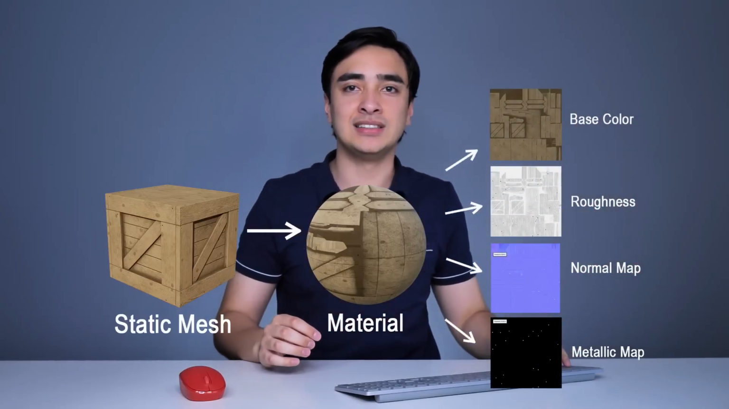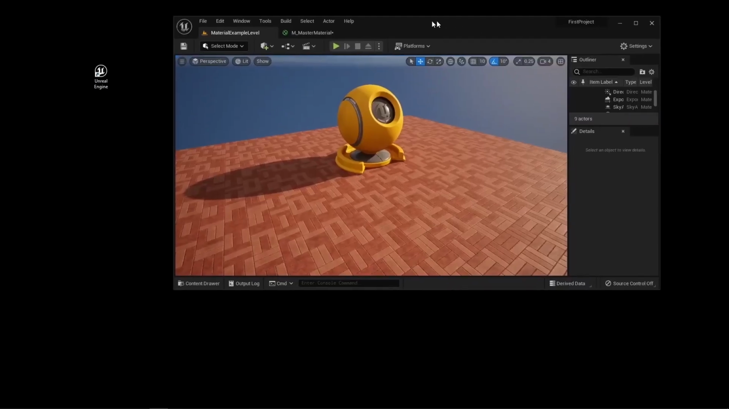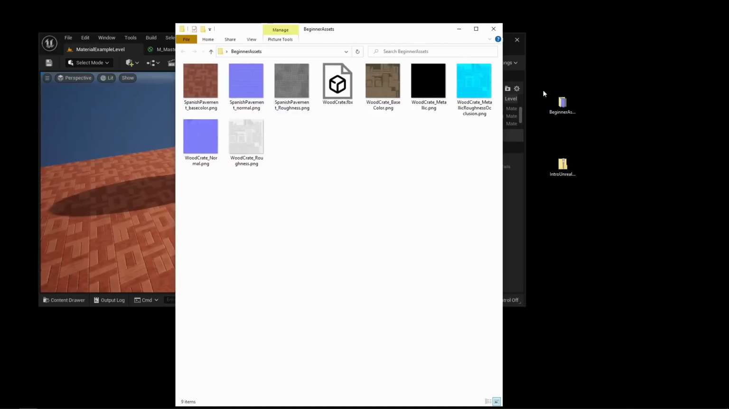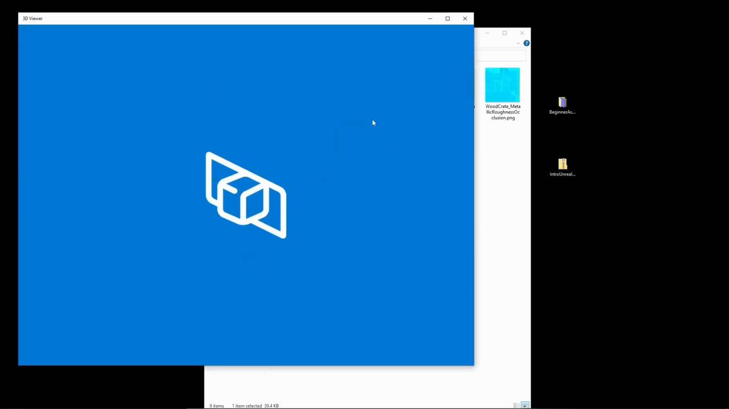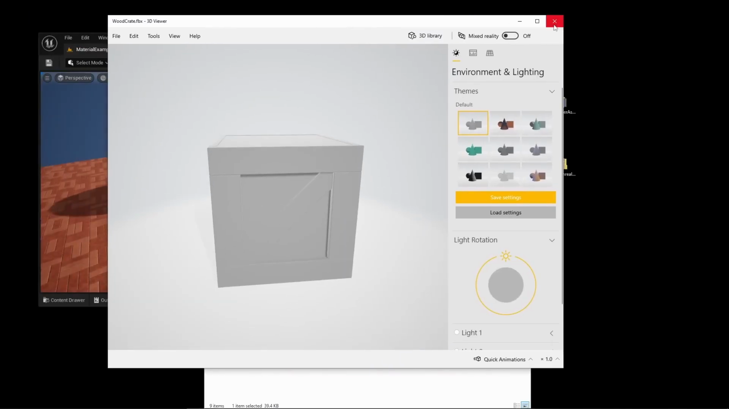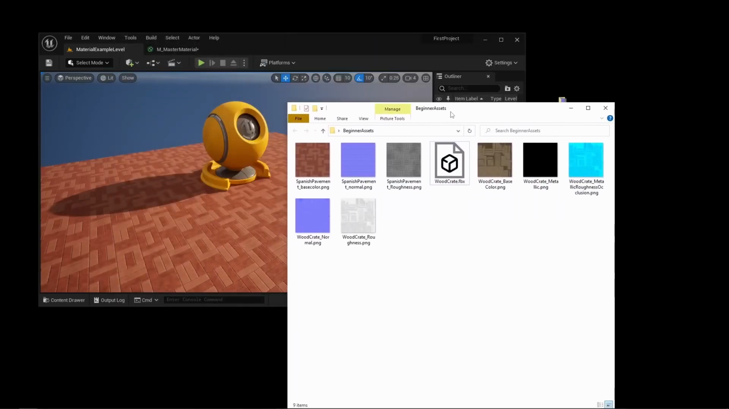So to better get a sense of how 3D assets are made, let's create our own 3D asset in Unreal Engine. The 3D object we're going to be importing into Unreal Engine right now is included within the beginner assets. So double click to open this up, and it's the woodcrate.fbx. So we're going to import this into Unreal Engine. If I double click on it to see what this 3D model is, we can see that it's just a very simple crate.